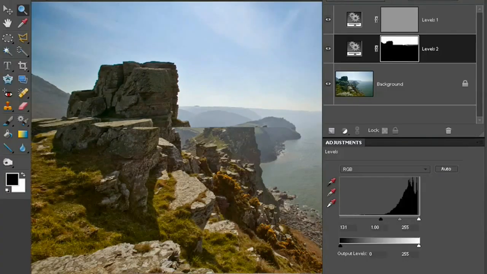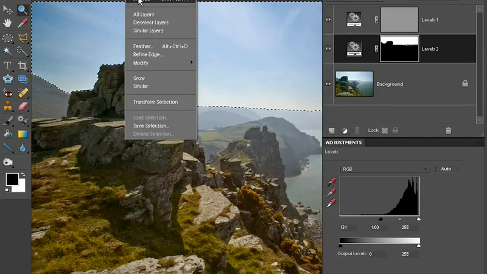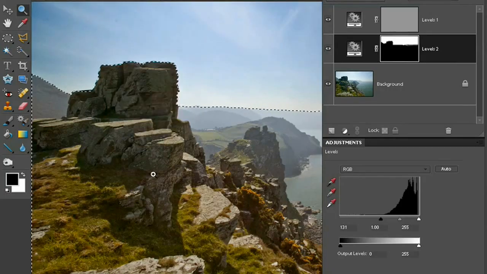And then what we'll do is hit tab to get the floating windows up, and we're going to make another mask to isolate the foreground so I can lighten that up without changing the sky. And I can create that mask based on the one we've already made by pressing Control and clicking on the mask to bring back the selection, then going to select inverse, and we now have a selection of the foreground.